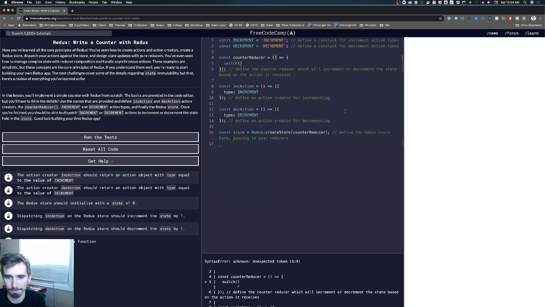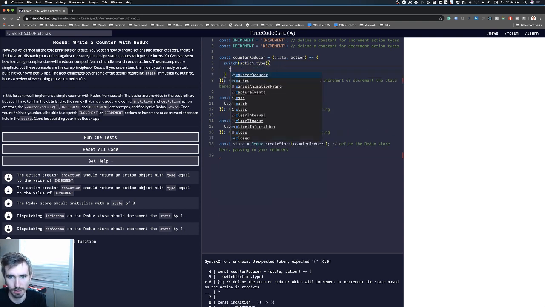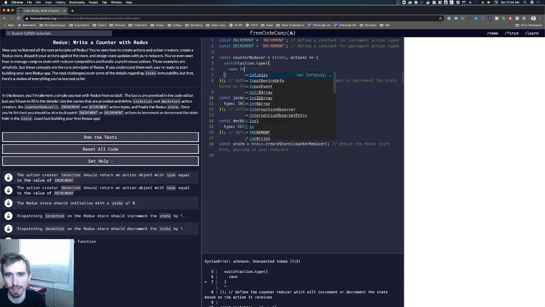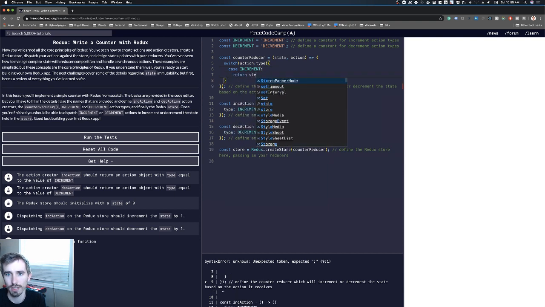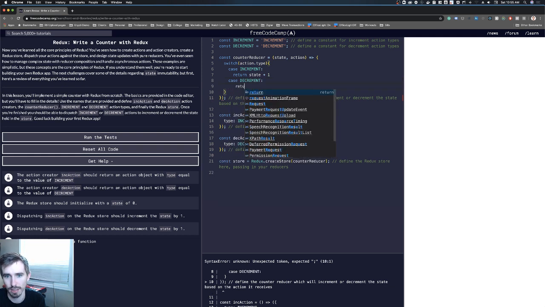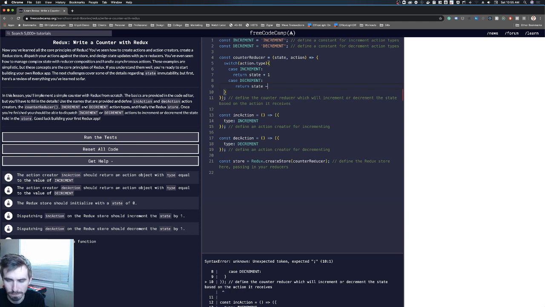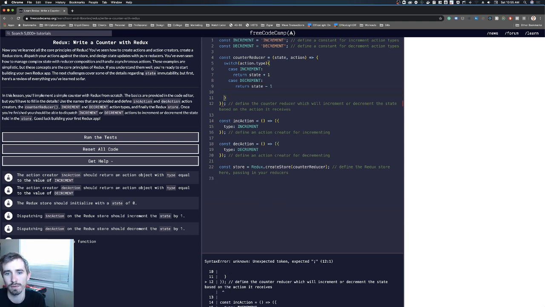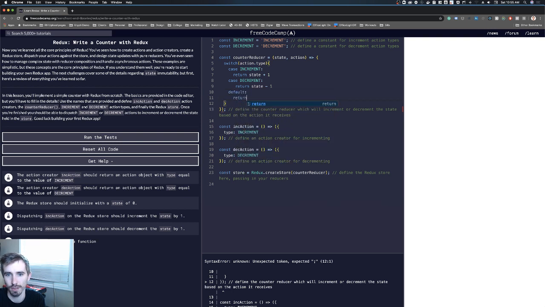It'll take state and the action, I think, and then take the action.type and do a case for increment: return state + 1, and case decrement: return state - 1, and then default is return state.